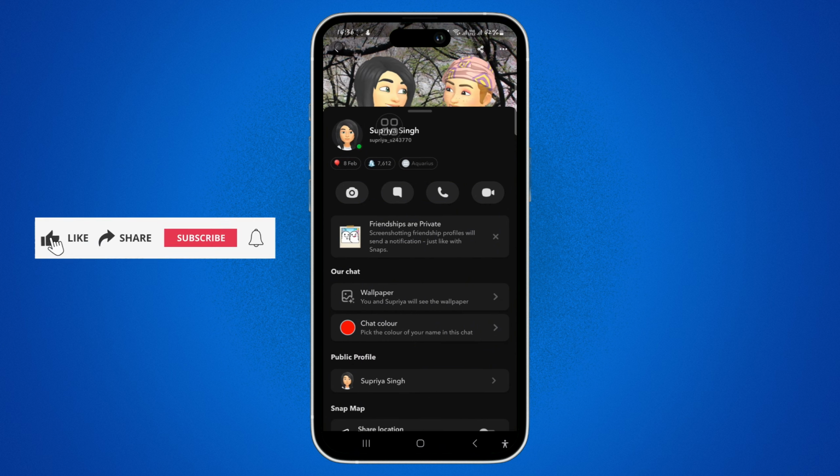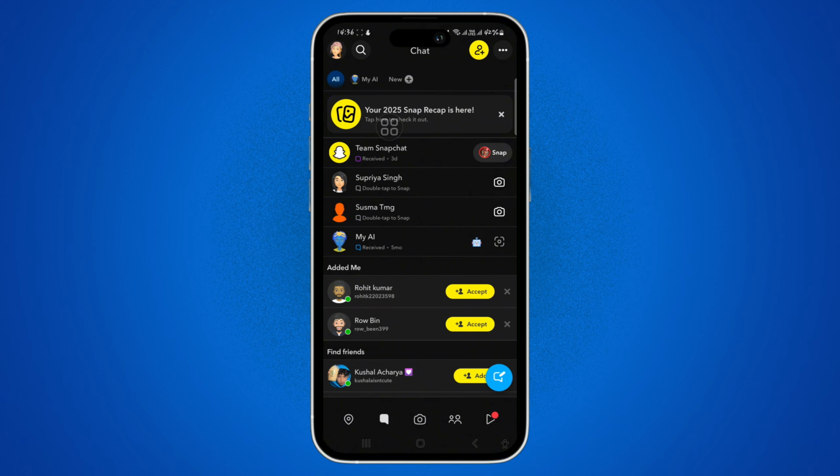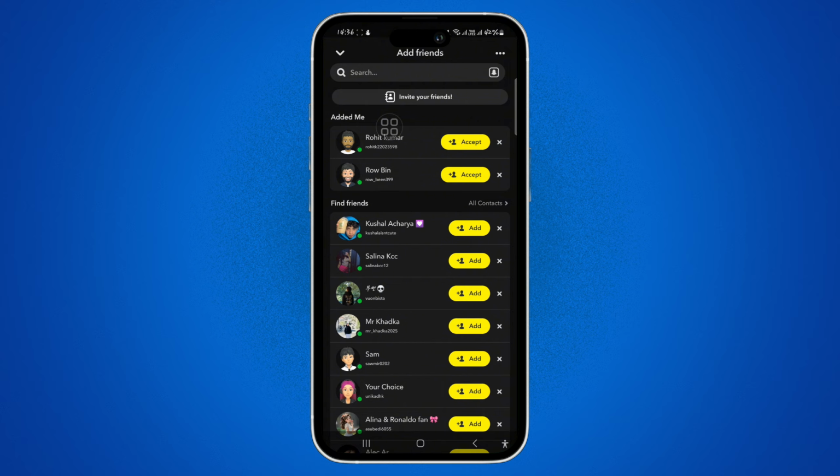And you can also use the quick add option. Quick add suggests people you might know based on their shared connections, and here's how to do that. Open the Add Friends option. For that, go to your profile, scroll down, and tap on Add Friends. If someone appears with a note like "because you have mutual friends," it means that you have friends in common.